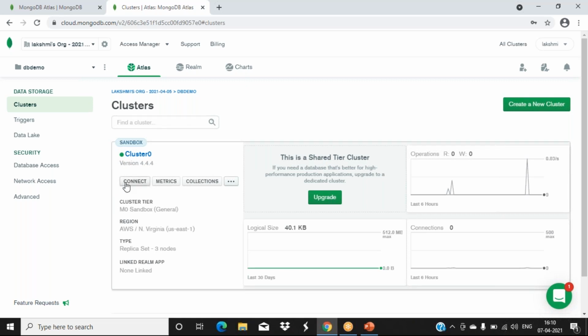While creating the cluster, we had one more option. We have to select the DB user and the password. What is the database username and what is the password? That also we have to remember, because the same details I need in my program, then only I can connect to this particular database or cluster. So that we need.